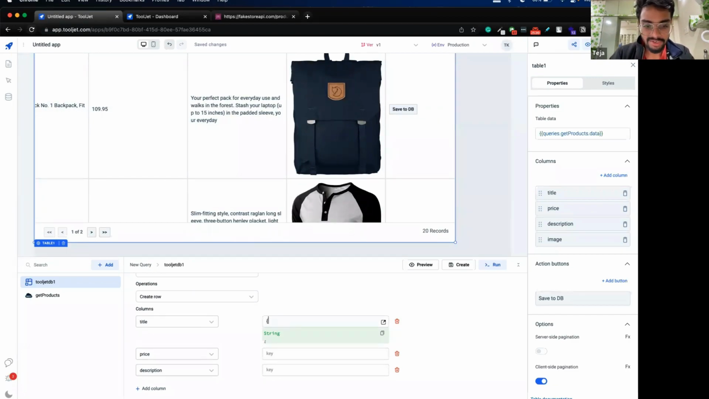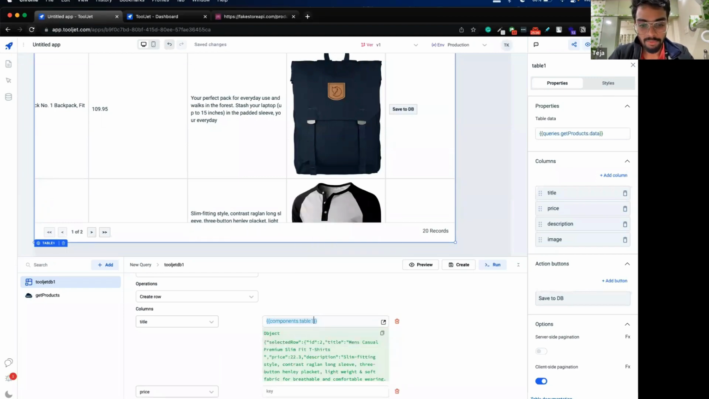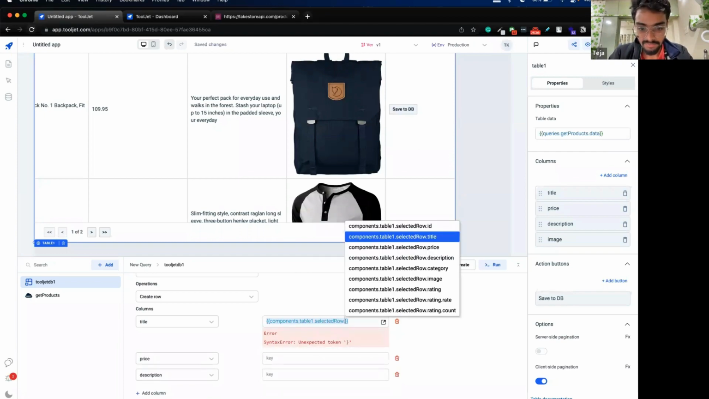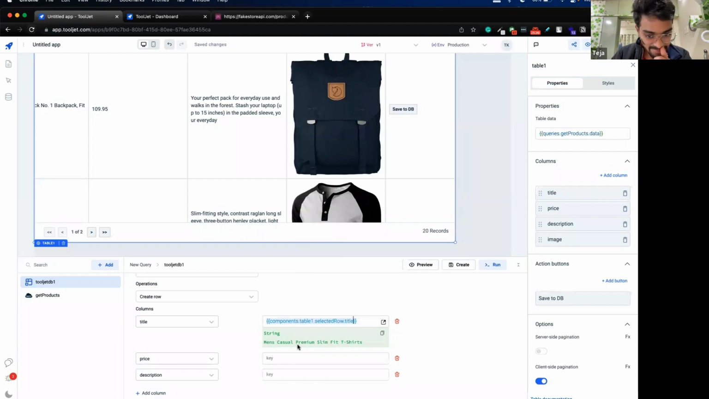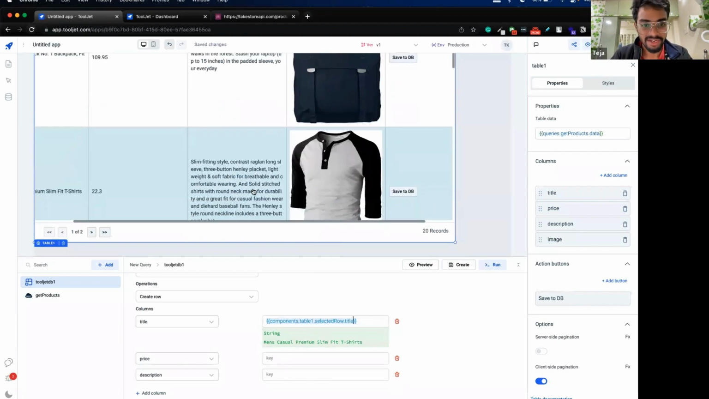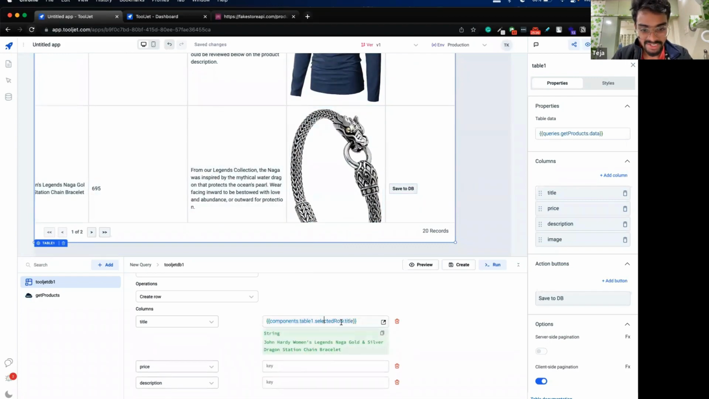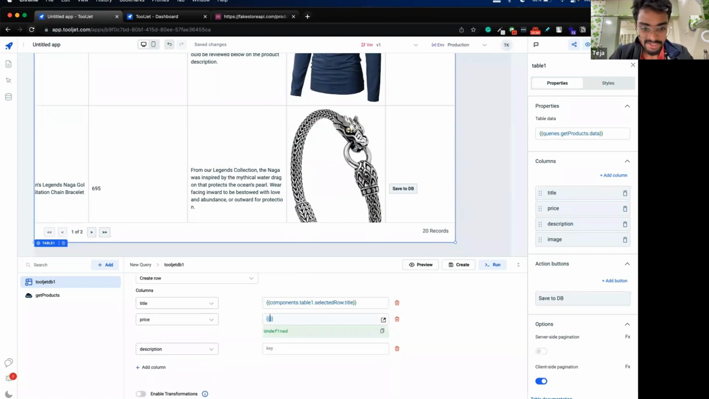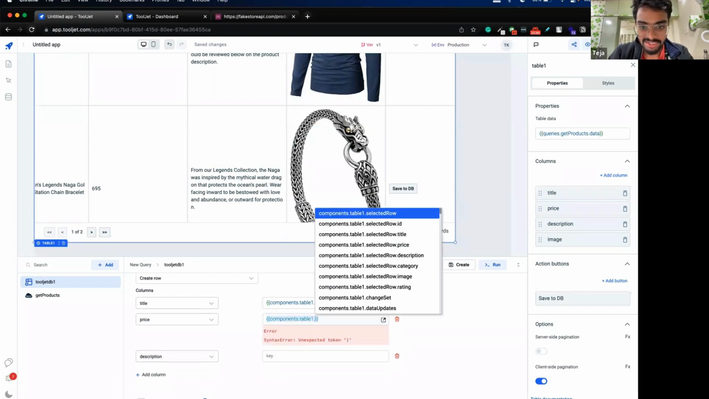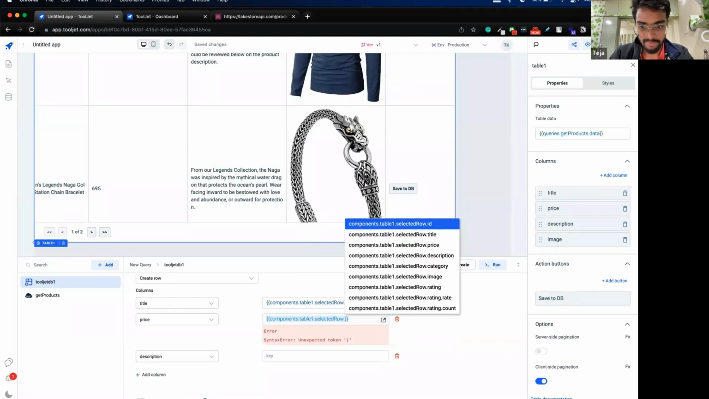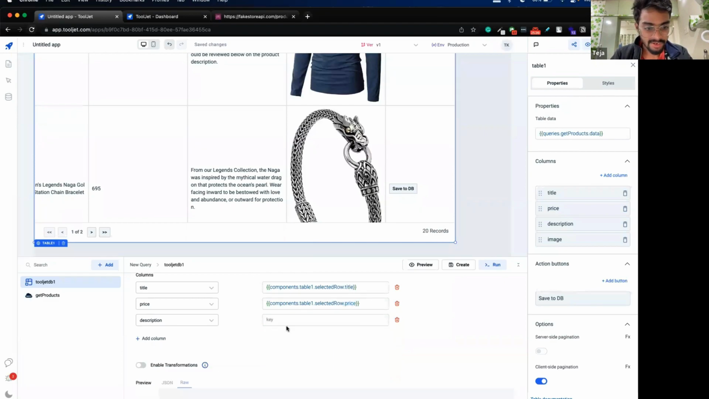So how do you do that? You can use the component actions here. You can just say components dot table one dot selected row, and then the title. There you go. So men's casual premium slim fit t-shirt is what's selected currently. If you click on this, you should be able to see the data change to a woman's silver bracelet, right? So similarly, let's populate for the price. You can say components dot table one dot selected row, and then the price. There you go.